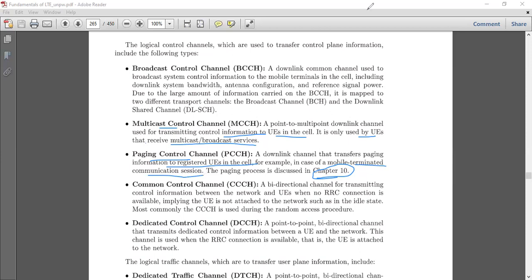Then there is the common control channel. What is a common control channel? It is a bidirectional channel for transmitting control information between the network and the UEs when no RRC connection is available, implying the UE is not connected to the network, such as in idle state. It is used during the random access procedure. There are many user equipments; not all of them will be active, but they are there. As and when they want to communicate, the random access procedure takes care of it. That is when this particular channel comes into picture.